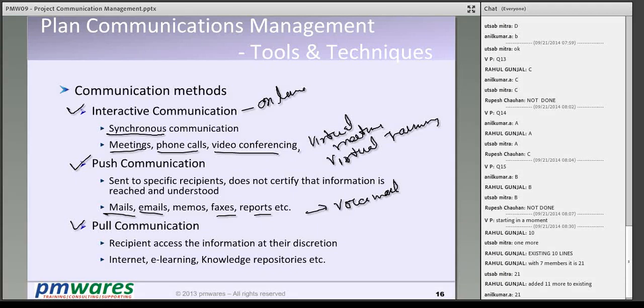All these things are push communication. You are sending the information, and you may or may not get a response. If you do not get any feedback, you are not very sure whether the person has got the information or not. On the other side, there is pull communication. In push communication you have sent it. Pull communication is where the information is available and you can go anytime and pull it.